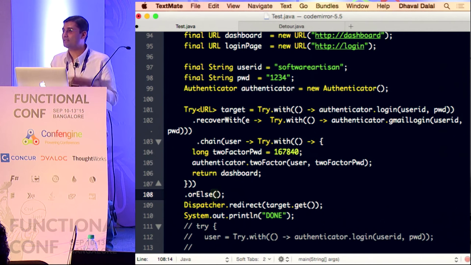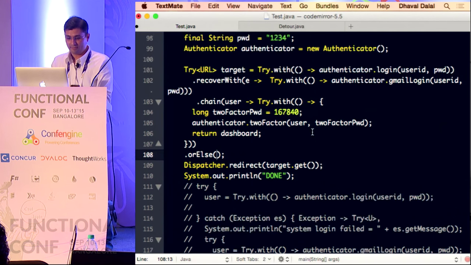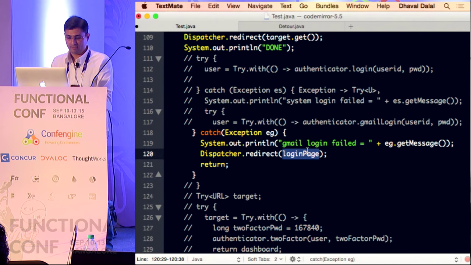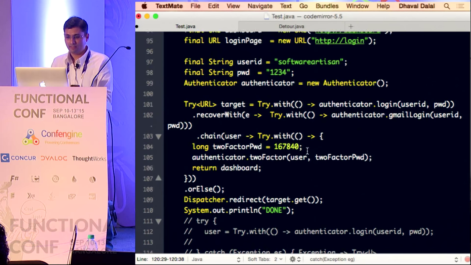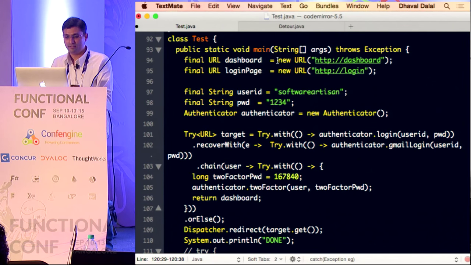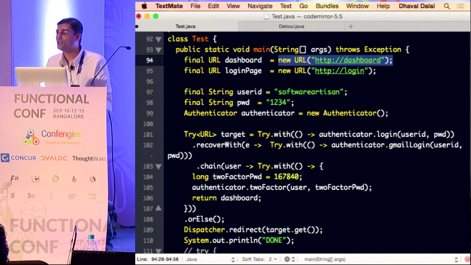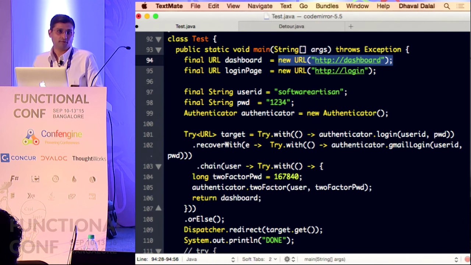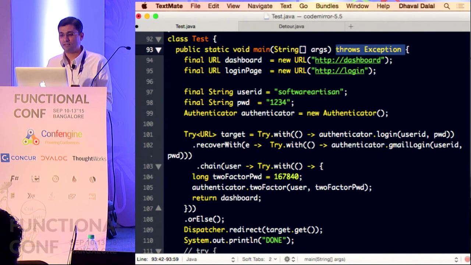If everything fails, or else do this. And if you notice here, login page is a URL which is being constructed, and dashboard page is also a URL being constructed. In Java, URL construction throws exception. And that's why that shows up here and rears its ugly face here at the main, yeah? We don't want to do that.